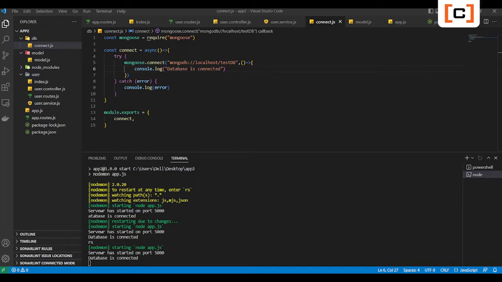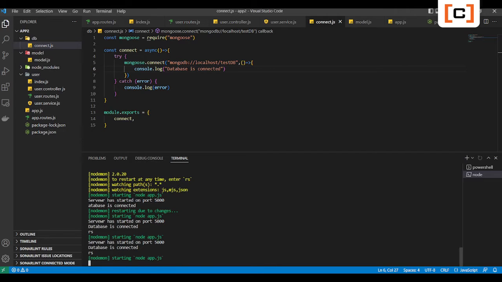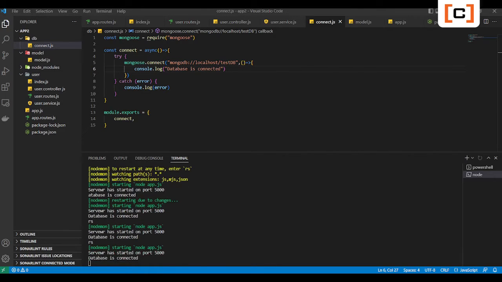See, like I can delete this test DB database again and again. Once I refresh, there is no database there. But once I restart my server, the database is going to be there. It's refreshing. See, test DB is here.